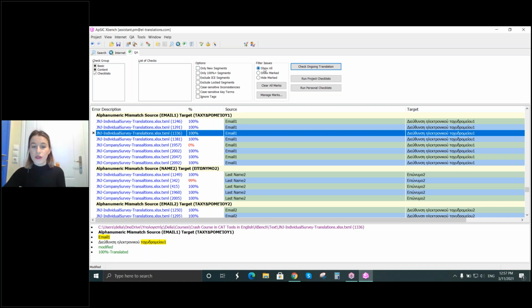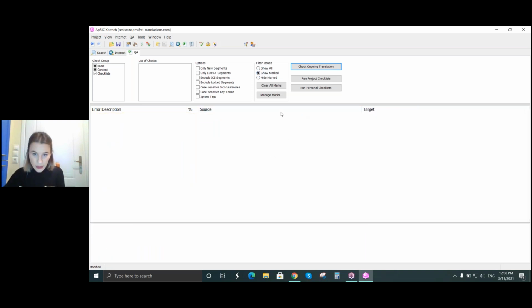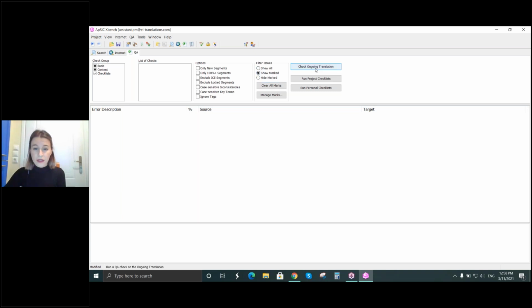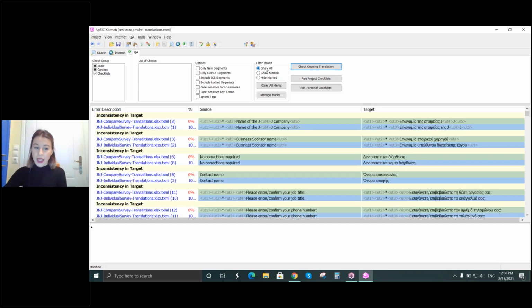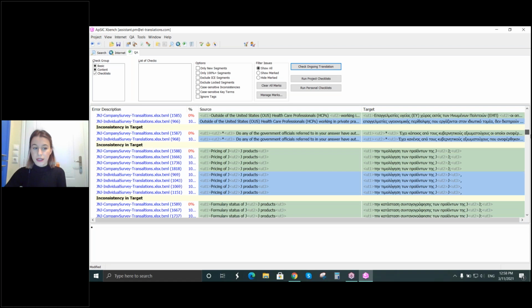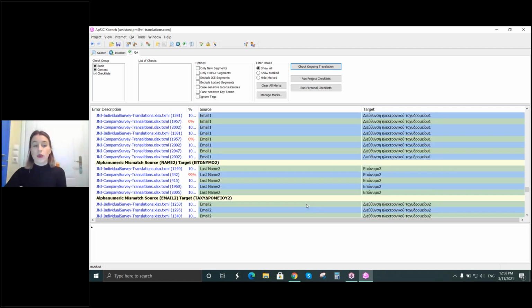You go on Filter Issues and you click on Show Marked, and it doesn't show me anything. Let's go back. Show Marked, check ongoing translation, and you will see the one that we just marked. If we go back and let's find it. Here it is.